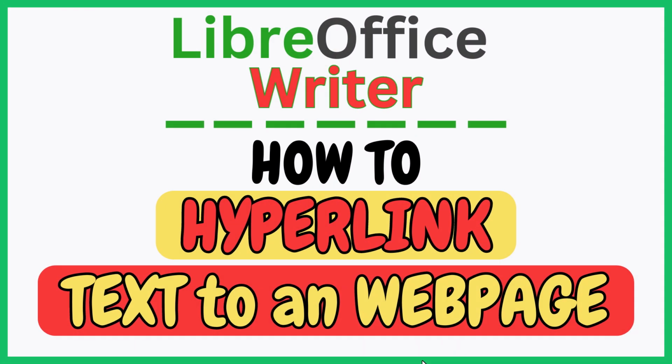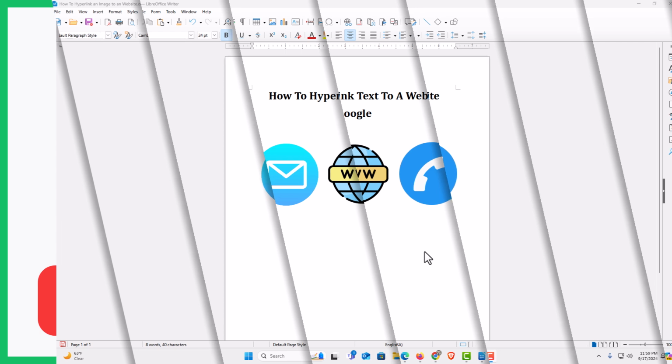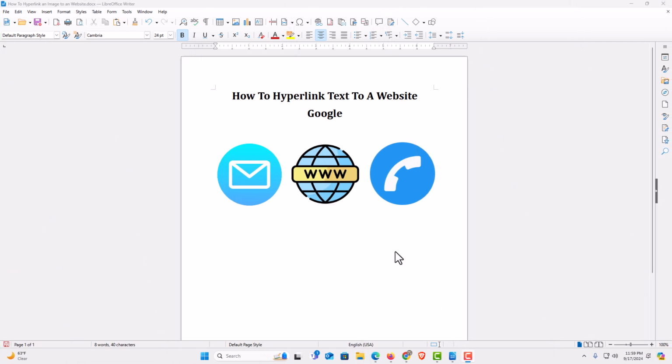This is going to be a video tutorial on how to hyperlink text to a web page in LibreOffice Writer. Let me jump over to Writer here. I have LibreOffice Writer opened up now. To hyperlink text to a web page, it's very easy to do.